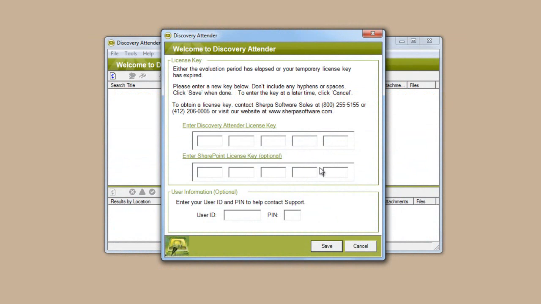Now that the component is set up on the server side, we just need to configure the Discovery Attender console. Before we can actually use Discovery Attender to search SharePoint files, the first thing we need to do is enter the SharePoint component license key. You'll be prompted for the key on startup.